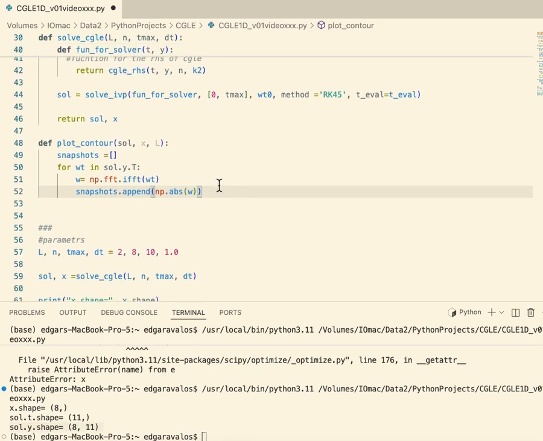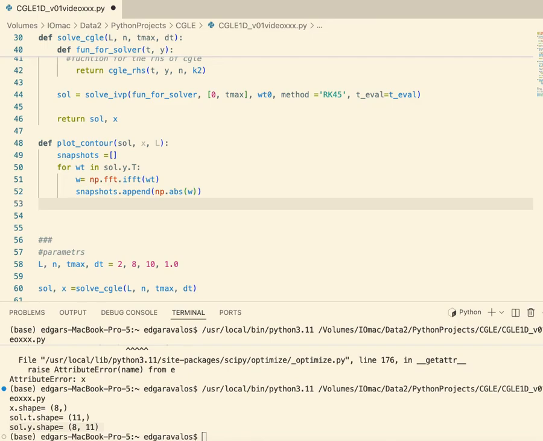Okay, so I think that's all I need. Another thing very important is that because I am processing each row, what I get at the end of the for loop is a list. And if I want to do vectorized operation, like for instance computing the contour plot, I need first to convert the list of snapshots into a numpy array.